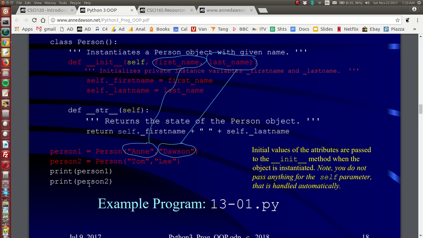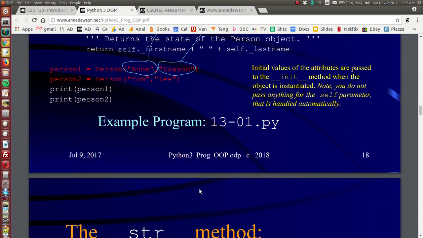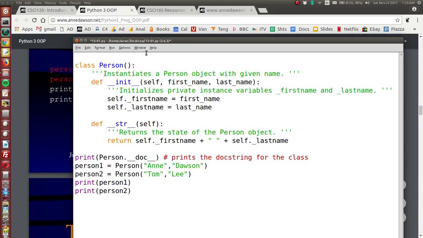If we ask to print person 2, it will run the str method for self. Self will be person 2, and it will return the first name and last name of person 2. So self is standing for the name of the object. And here we've got two different objects, person 1 and person 2. Let's go back to the program, and you can see it there.